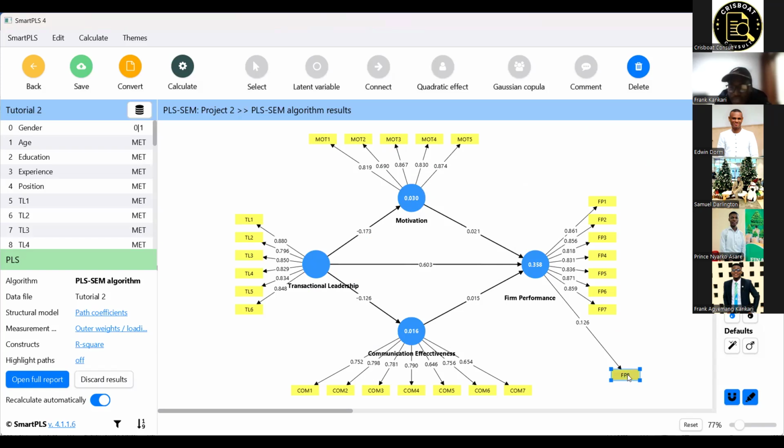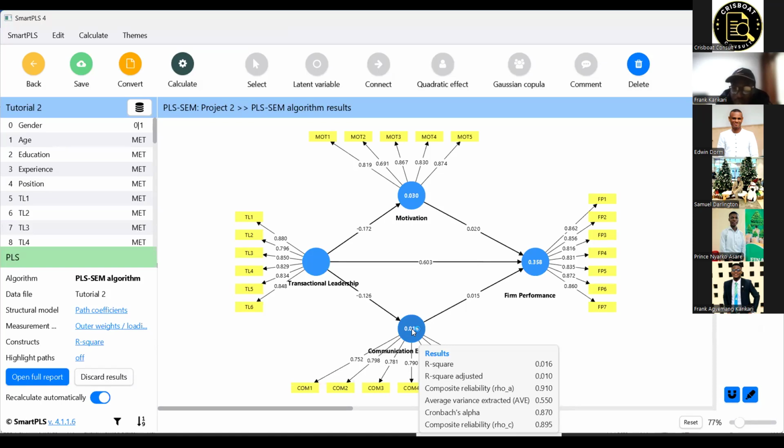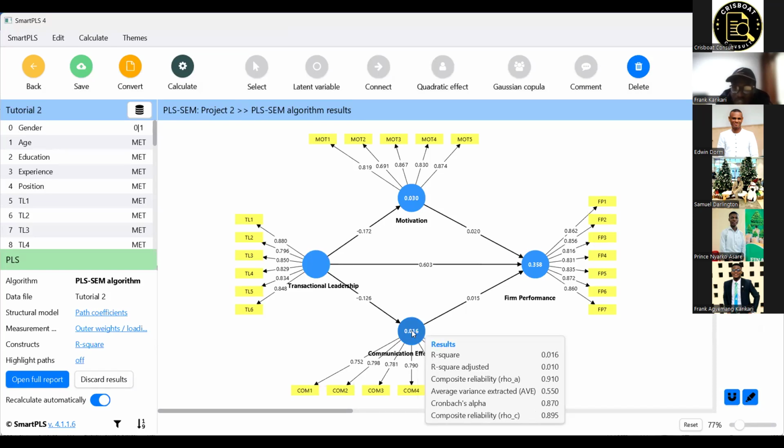The FP8 is removed because the loading is 0.126, which is very low. So let me delete that. And then we check communication effectiveness. The R square is 0.016. R square adjusted is also 0.01.